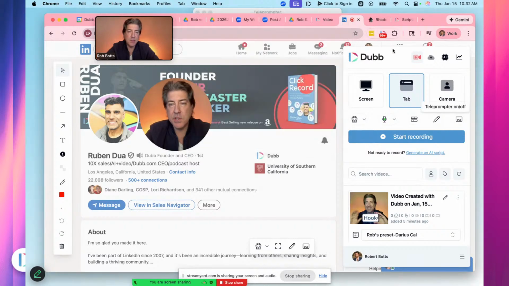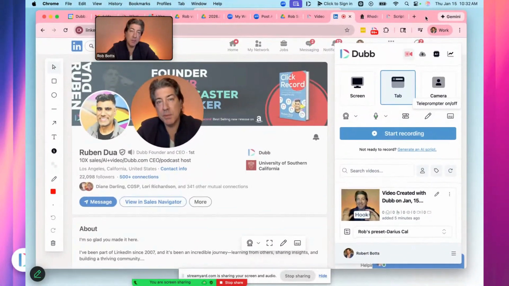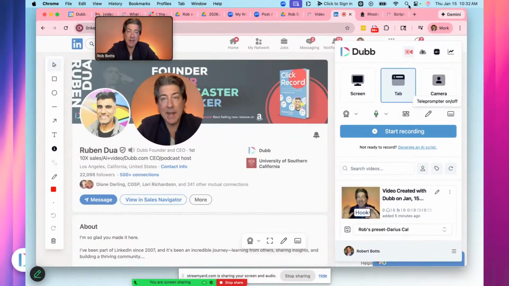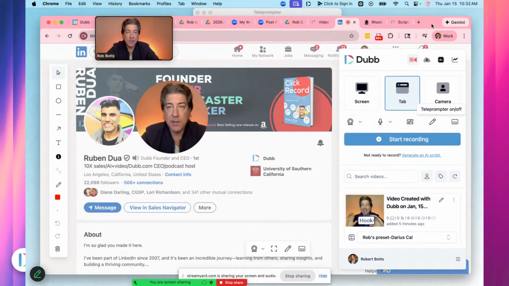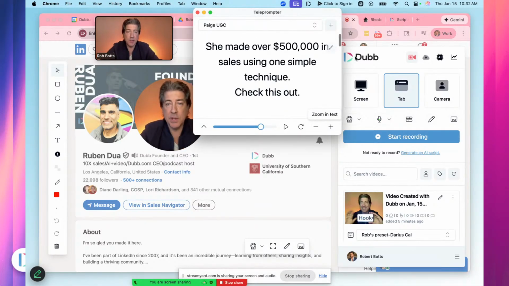And to use this, just as a best practice here, because the Dubb Chrome extension is browser-based, I wouldn't go full screen if you want to use the teleprompter, because if you do, it's going to hide it if you go full screen, and you won't be able to tap on it to be able to physically use it. So it'll be hidden. So you want to leave a little bit of a gap. So when you hit record, you can physically tap this forward and you're able to use it.